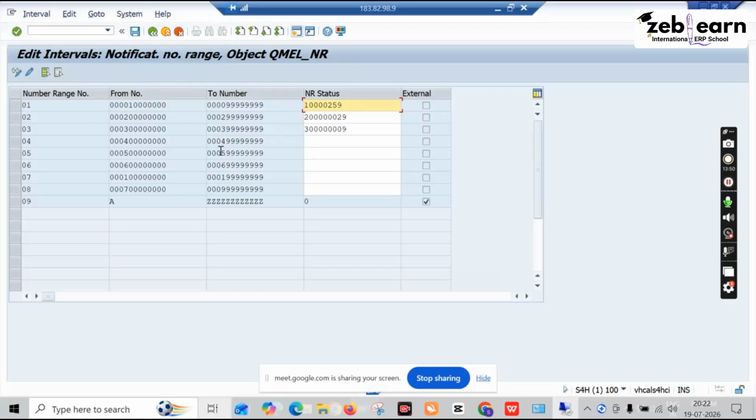And you can create a number range for custom letters also. You can see the example A to ZZZZZ. So whenever a notification is created, A, double A, triple A, like that the notification number will get generated. But this is custom only. Generally, don't go with letters, go directly with numbers only, because this is important.